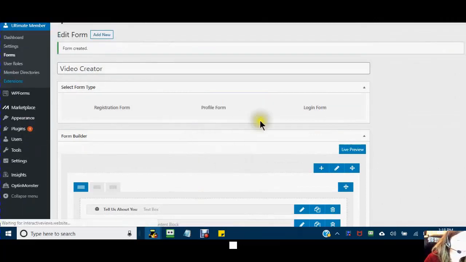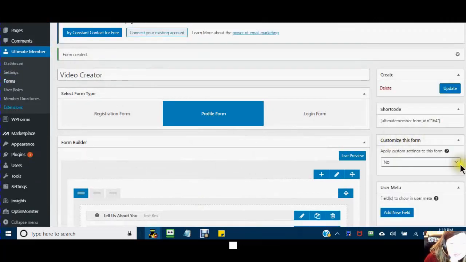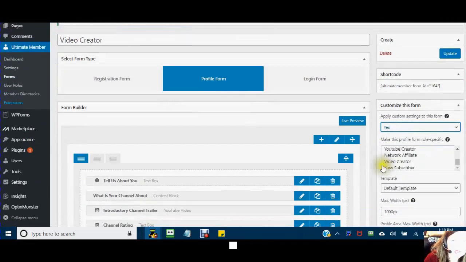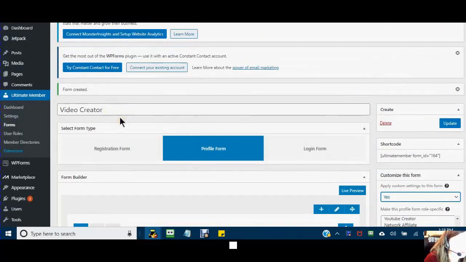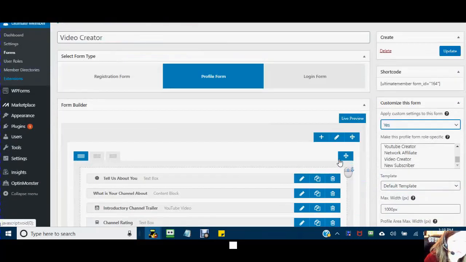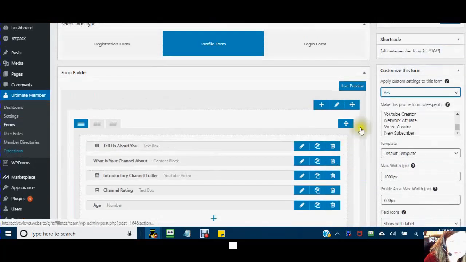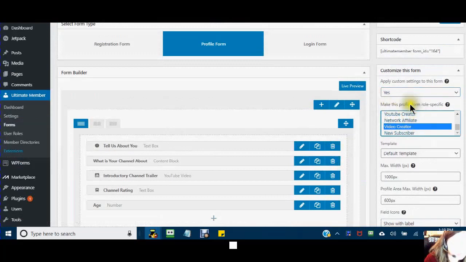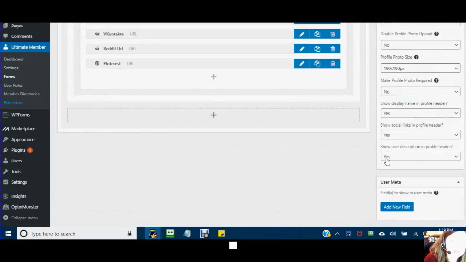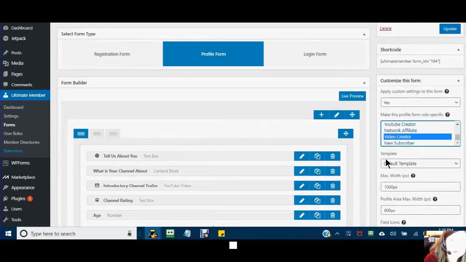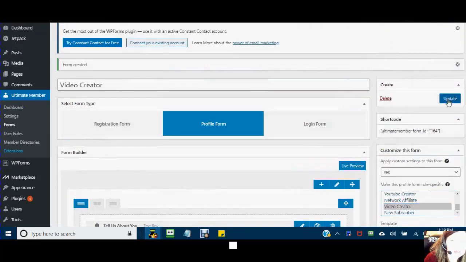The form is created. Customize this form, yes, and then make this profile form role specific to the Video Creator. Go through all of these different options and then click Update.